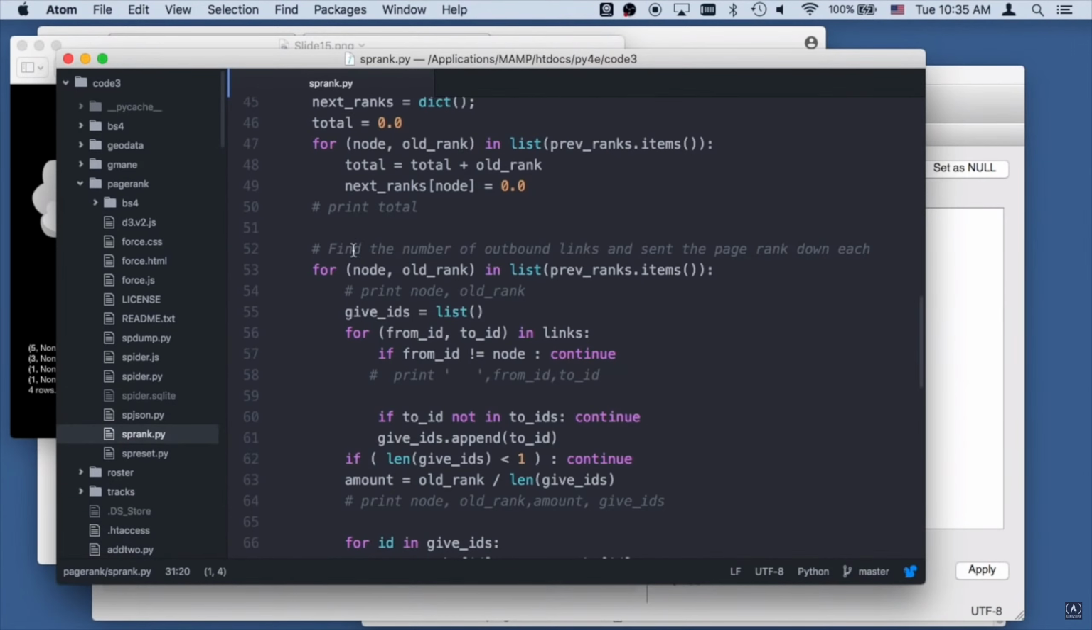And then what we're going to do is figure out the number of outbound links for each PageRank item. So for node and old rank in the list of the previous ranks, these are the IDs we're going to give it to. For this particular node, we're going to have the outbound links, and we're going to go through the links and not link to itself, although we made sure that doesn't happen.